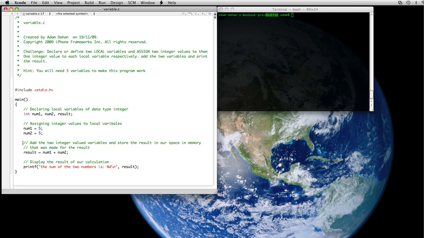So the next step was to add the two integer valued variables and store the result in the place that we set aside for them. And that was result, the variable that we set aside for the answer of num1 plus num2. And here we are assigning 5 to num1 and we are assigning 5 to num2. And remember that the assignment operator in C makes assignments from right to left. So anything on the right side of the assignment operator is going to be assigned to what's on the left side of the operator.